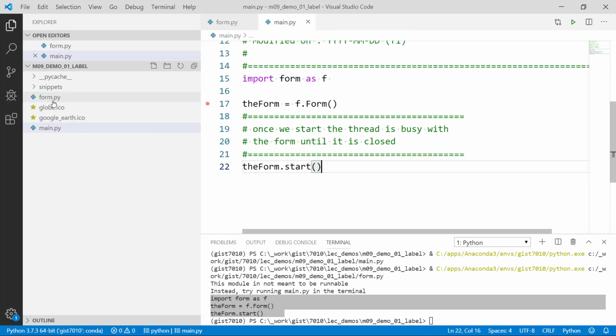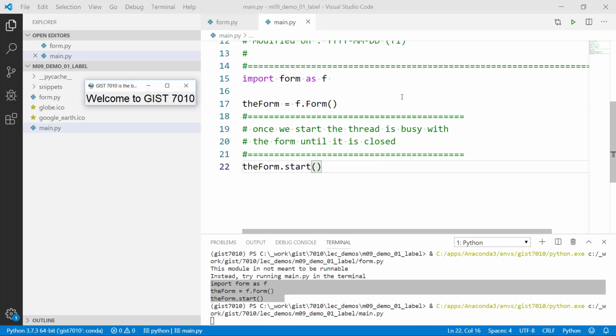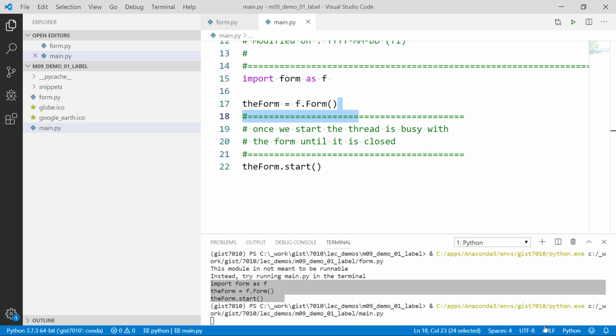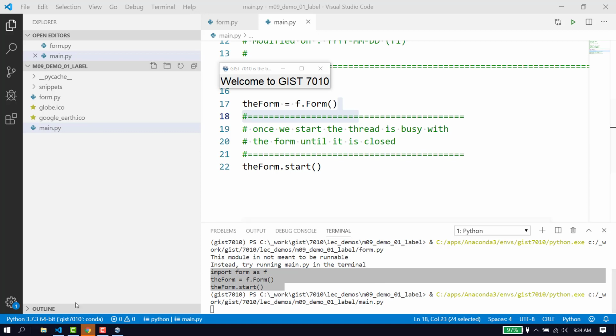So I'll go over here and I will run the main. And so I get my GUI basically. So bring that back on the screen. I'm also going to slide the title bar over. So this is my application running here. So I'll just minimize it again.